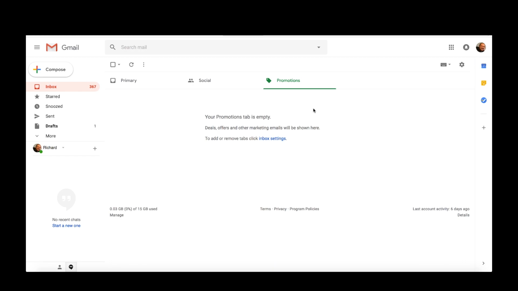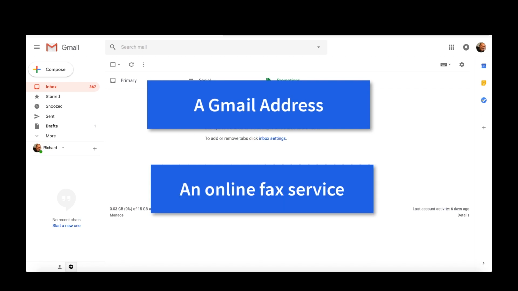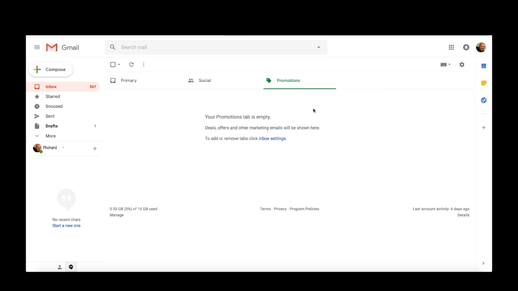Hey guys, today I'm going to show you how to send a fax from Gmail. For this tutorial you'll need two things. You'll need a Gmail address and an account with an online fax service. Online fax services are paid via a monthly fee, but I recommend you start with a free account. A free account comes with an online fax number that you can use to receive faxes as well.